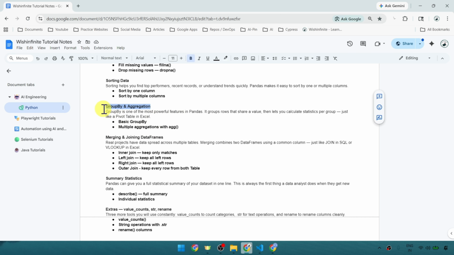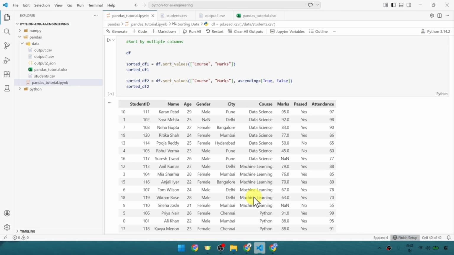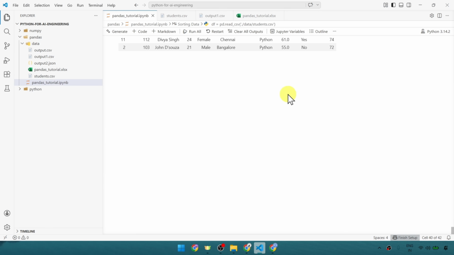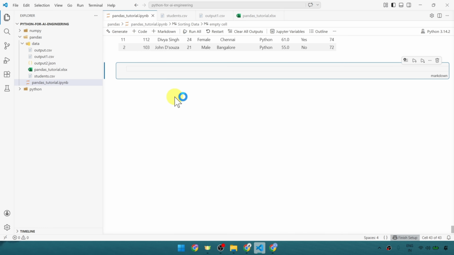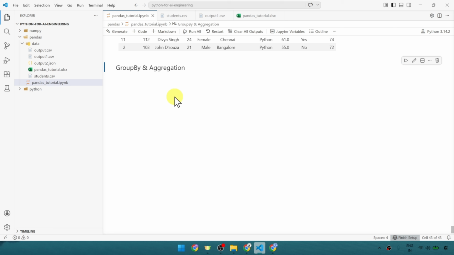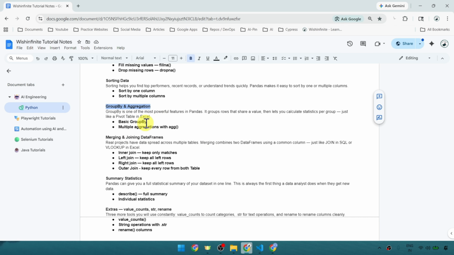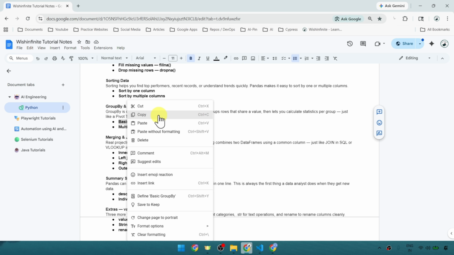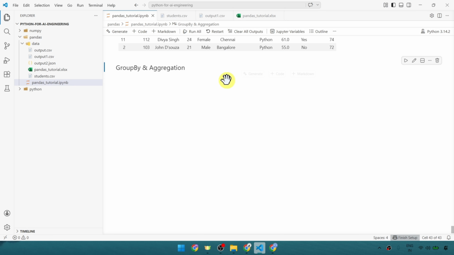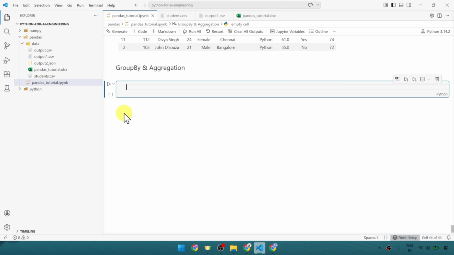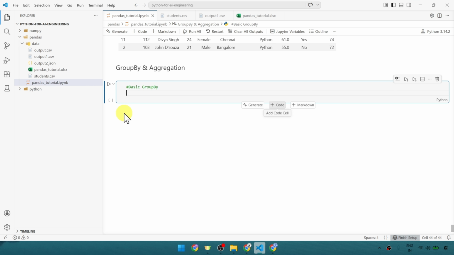First, let me copy this section heading. Let's go to VS Code. Here, let's add one markdown and let's provide double hash, and then this particular heading. Press Alt, Control and Enter. Now let's talk about this basic GroupBy. Let me copy it to put it as the comment. And here let's add one code cell, put hash and then this comment. So here what we are going to do, we will group by a column, then apply a function like mean, sum or count on that.